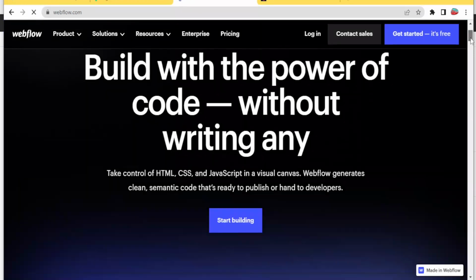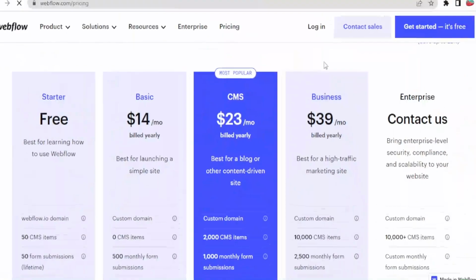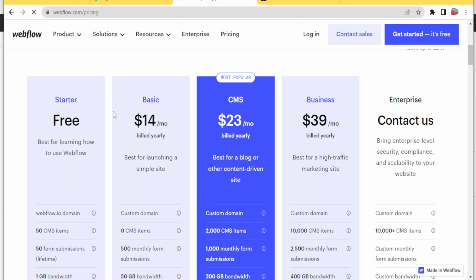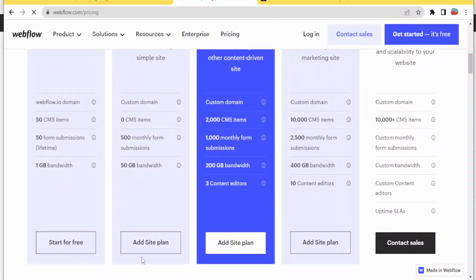But this is the Webflow website, and for the pricing here, you notice we have the free starter and we have the basic, and then we have these other three. But in our case, we are going to be using the free starter here. And so I'll click on start for free. And once you click on that, you'll be required to register using your email and your password. And then you'll confirm your email.